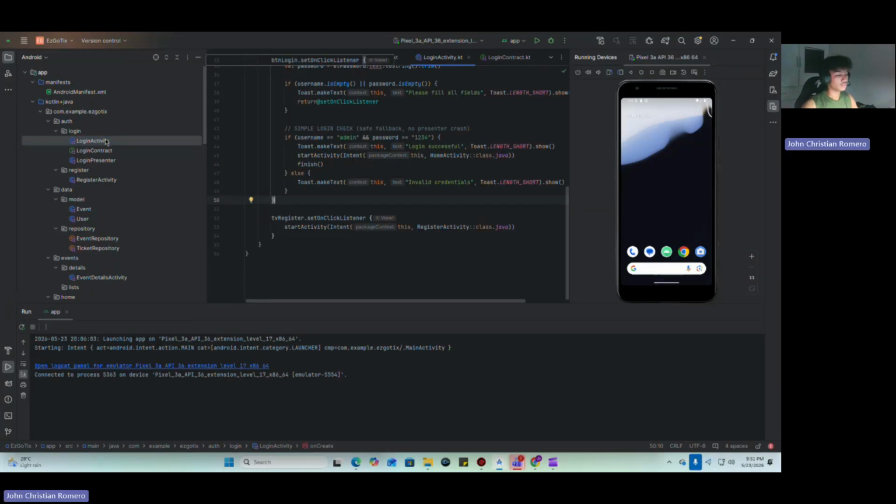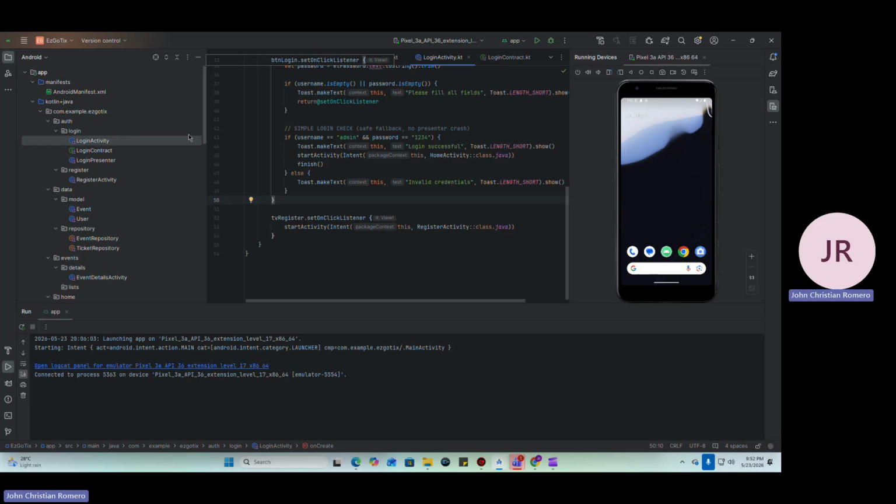So good day, sir. Today I'll be presenting my Android application called EasyGo Tickets. EasyGo Tickets is a simple mobile ticket booking application developed using Kotlin in Android Studio. The purpose of this app is to help users browse events, view event details, and manage tickets in a clean and user-friendly mobile interface.